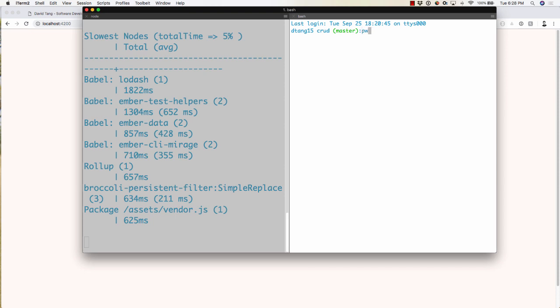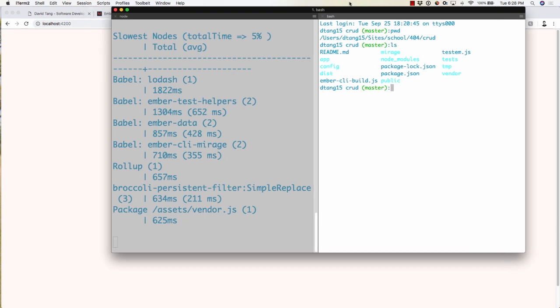If you do pwd or ls, you should see all the Ember folders that were created. So whenever you do ember new, then cd into that folder and then run ember serve. I called it crud, so do cd crud and then do ember serve.